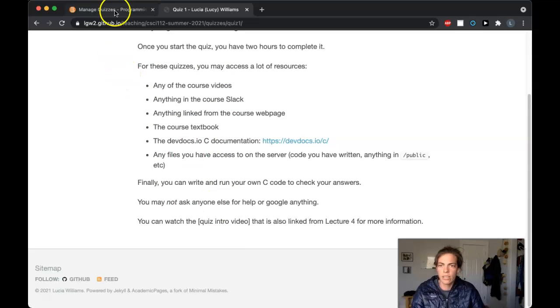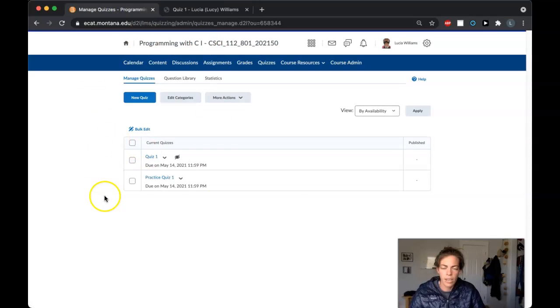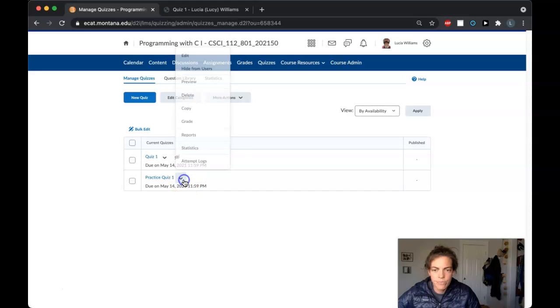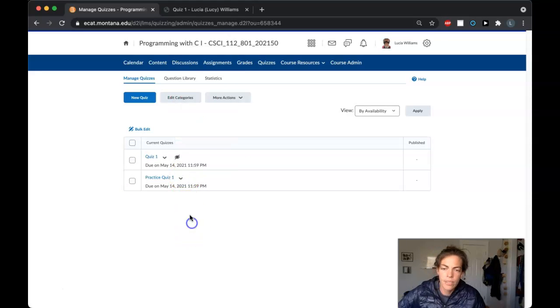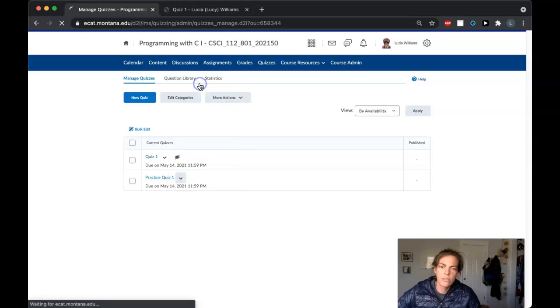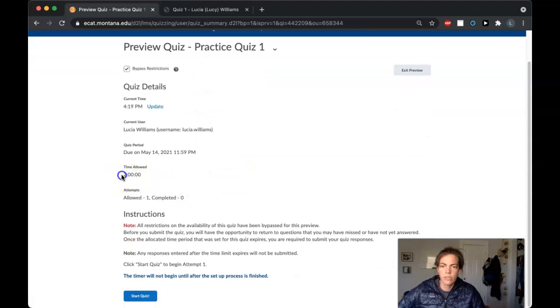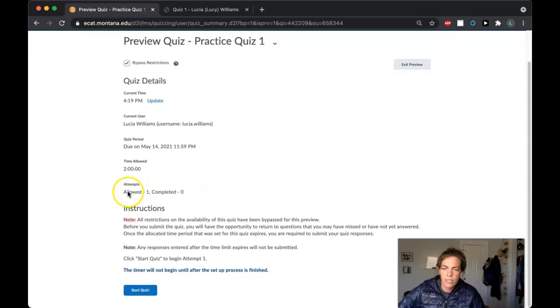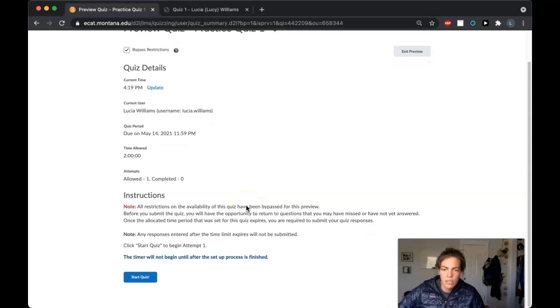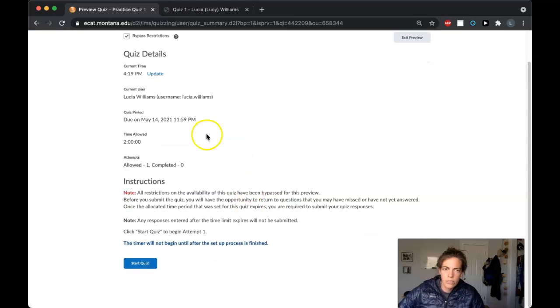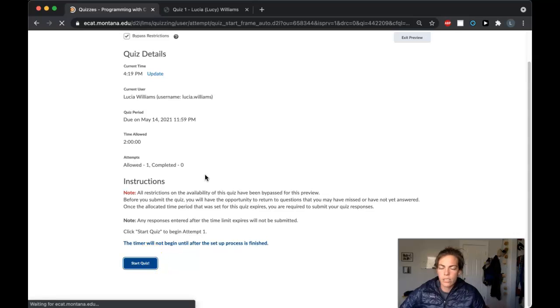So what does the quiz look like? If you go into D2L, I don't really know what it'll look like for you, but hopefully you can find it. There's a practice quiz up. It's very short, but if you take it, it will look exactly like what the quiz will look like. It's telling you that you have 2 hours, that it is due on May 14th at 11:59 p.m., and you're only allowed one attempt. As soon as you're ready, you will click start.